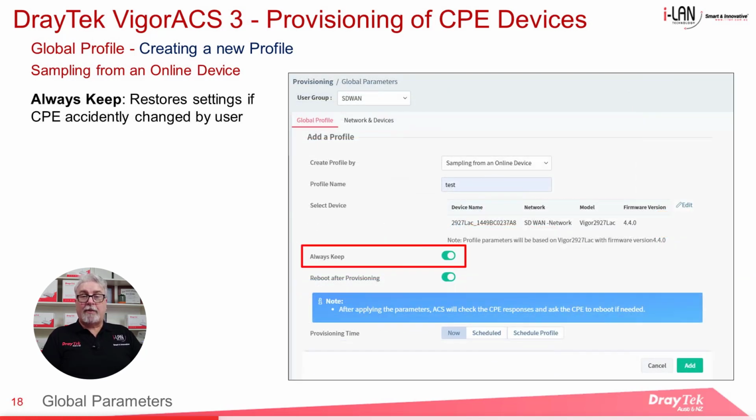Next, the Always Keep option will restore the settings to the CPE if they get accidentally changed by a user. For example, you may want to always keep the same admin password, but if someone changes it, ACS3 will restore it to the original setting at the next periodic inform update. When finished, the page should now look similar to this, with the required options selected and the selected CPE device shown along with its firmware version. Now click on Add to add the profile to the profile list.